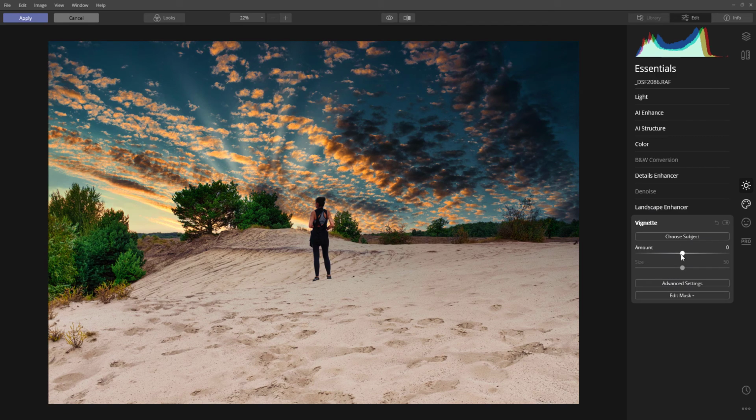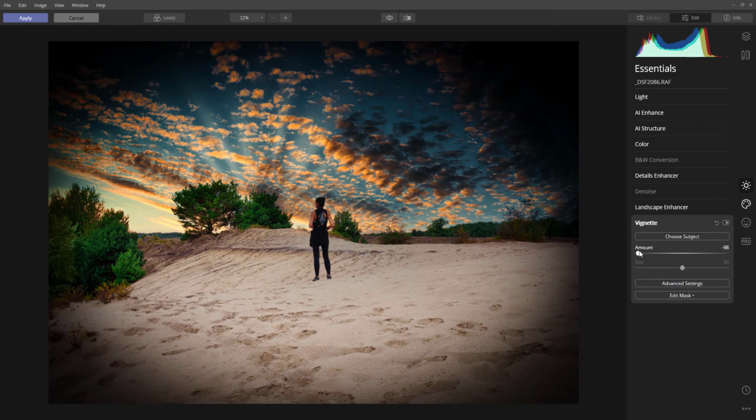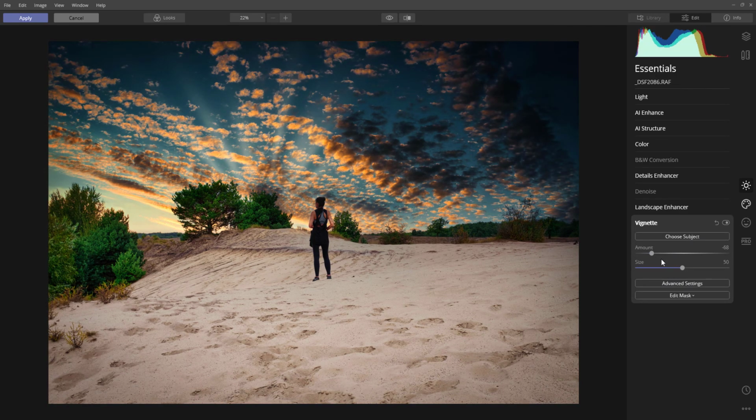The last setting in the essential part is Vignette. Use the Amount slider and pull it to the left side to get the vignetting effect. Here is the same rule: not to go too far with the effect. Then fine-tune the size and the feather parameters.